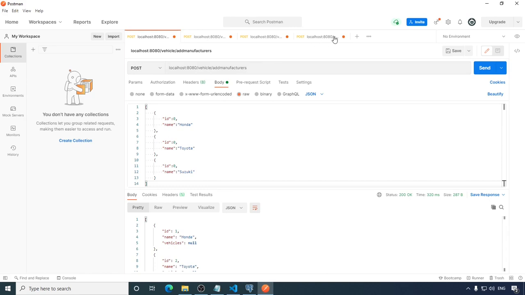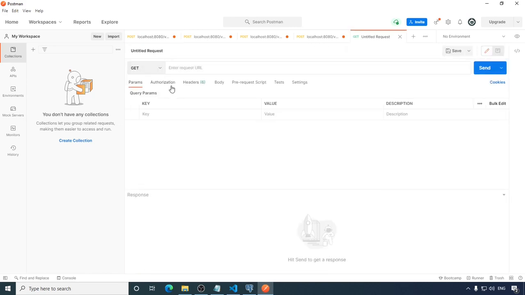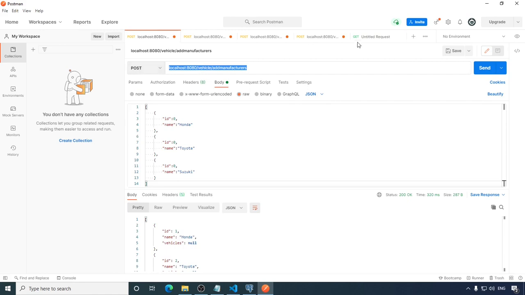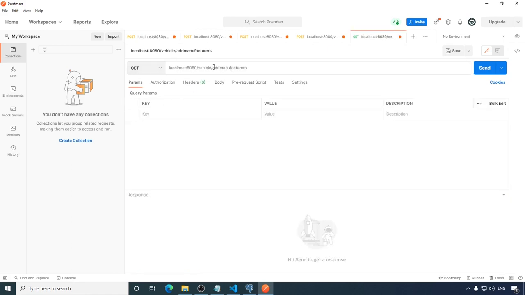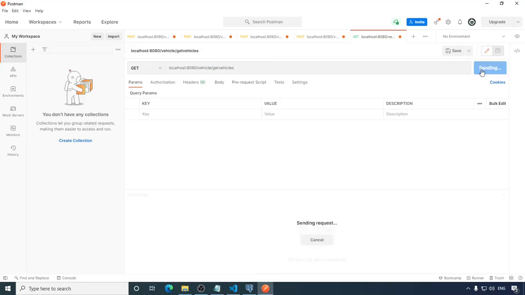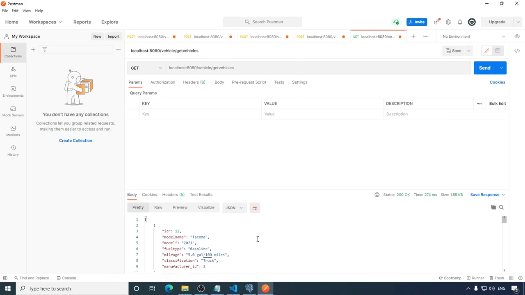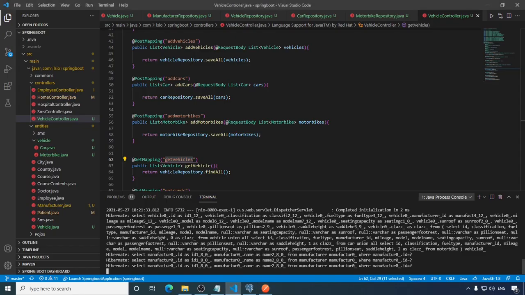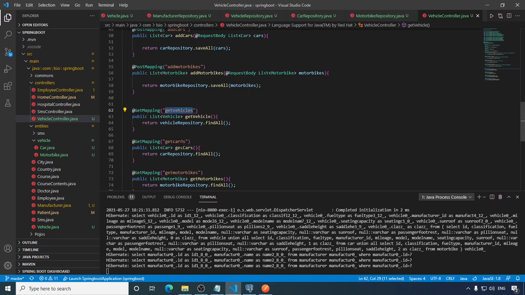Let's create a request, GET mapping, copy this link from here, paste it here. We are going to hit this endpoint first, getVehicles, send. Now we got all records in the vehicle table, car and motorbike table. Now let's see what query Hibernate has generated. As I showed in the PPT presentation earlier, Hibernate has generated a complex query to fetch all records using this union keyword.